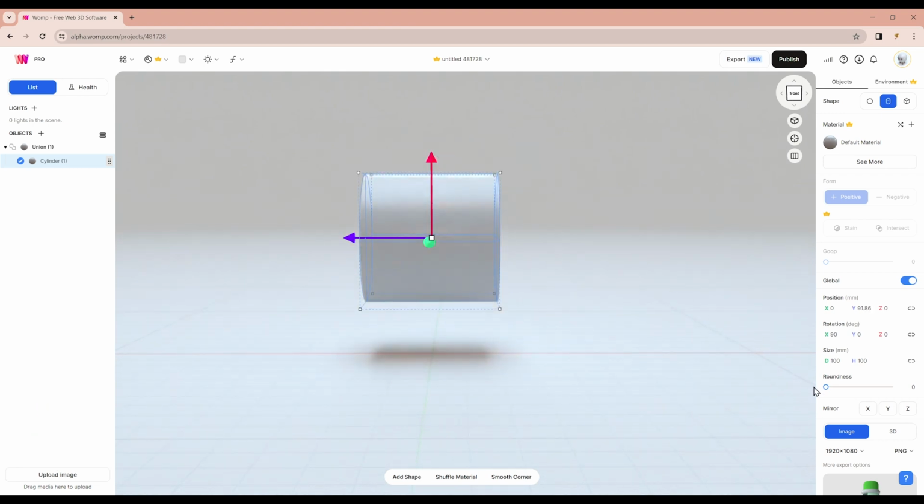And to round off the sides, you're going to go to the right and just ramp up the roundness slider, and let's adjust the shape to however we like. I'm going to just add some height to it. And now it's looking like the base of a head.